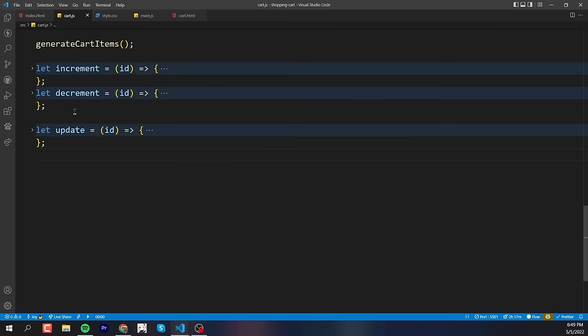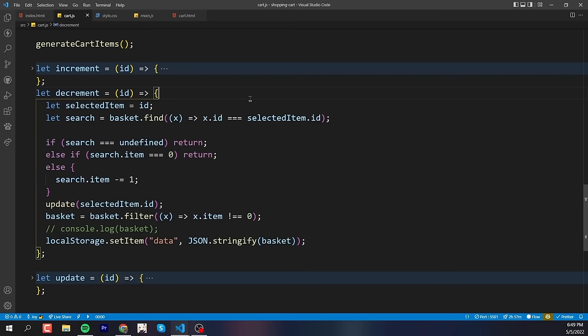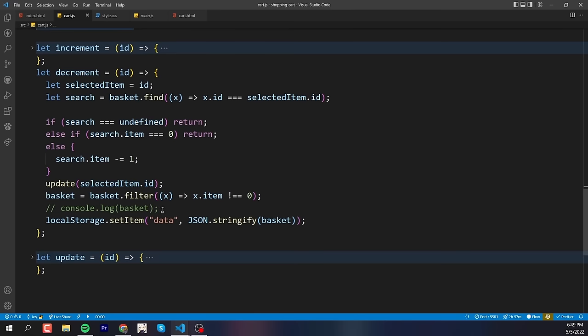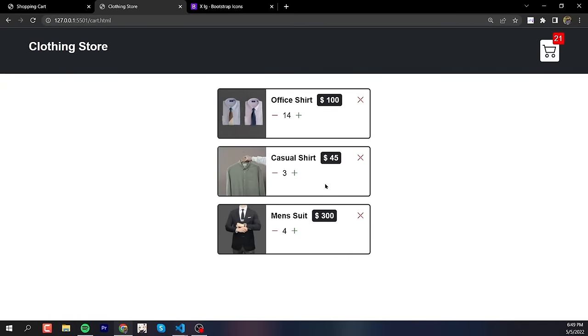Do you see this decrement function here? First of all, you're gonna open the thing, okay? And do you see this generate cart items here? Just copy the thing. And now, do you see this comment here? I'm gonna remove the comment and then paste the thing like this, okay? Now look at this. I'm gonna save the thing. Let's look at the result, okay?